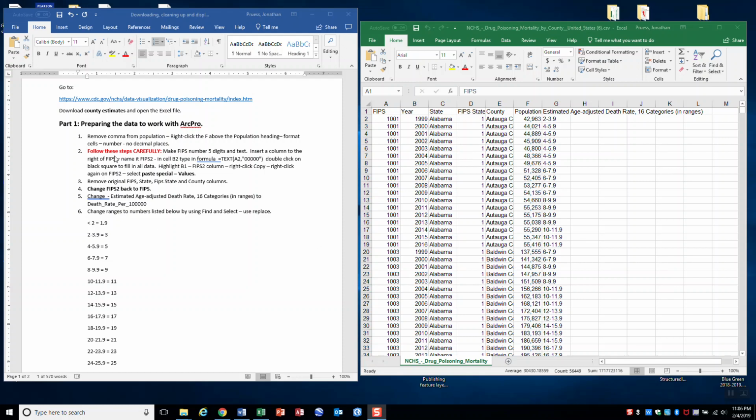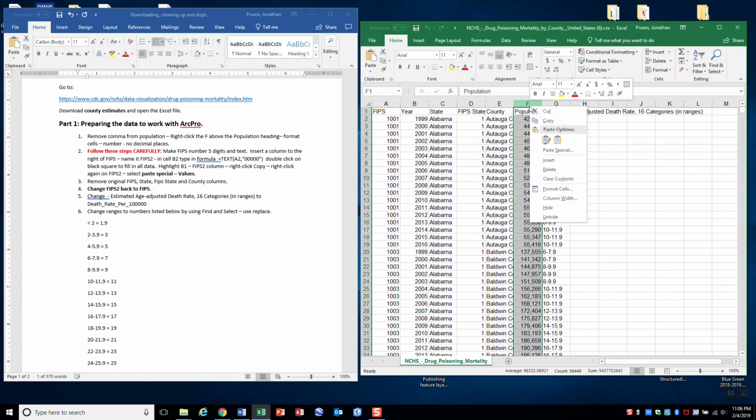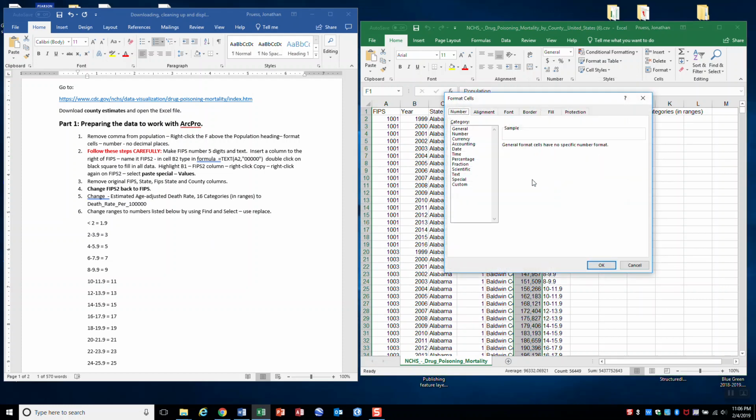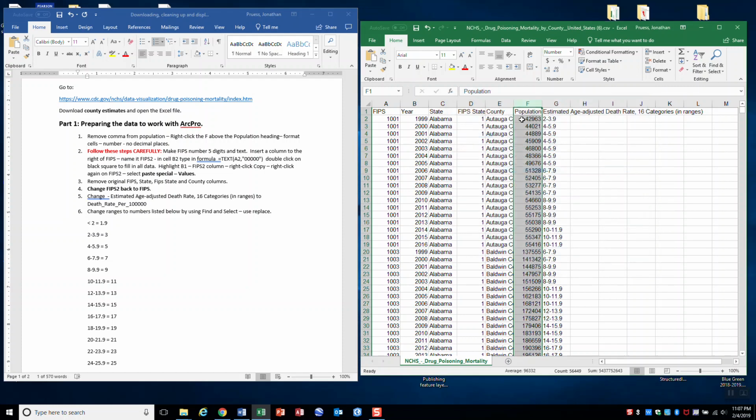Okay, so we're going to start preparing the data. We're going to remove the comma from the population. So here's the population field. Click on the F above it. Format cells, number. Change the decimal places to 0. And notice that the commas are gone. And save.